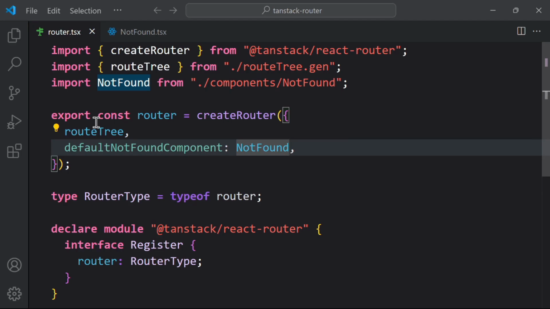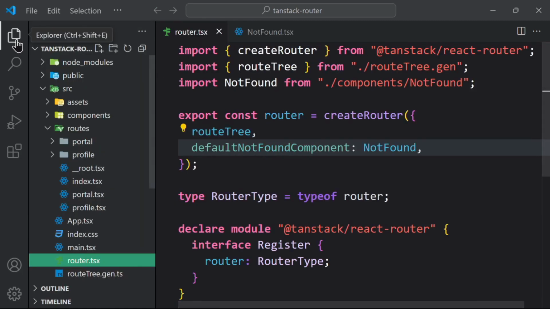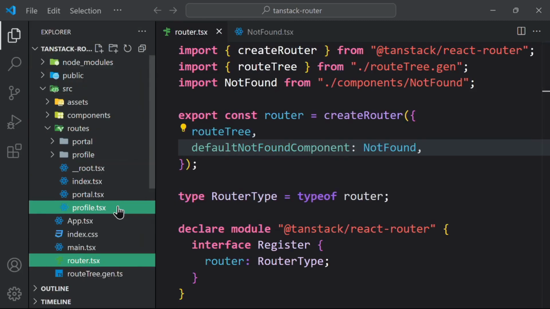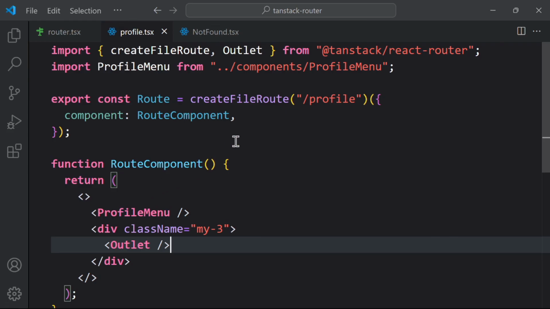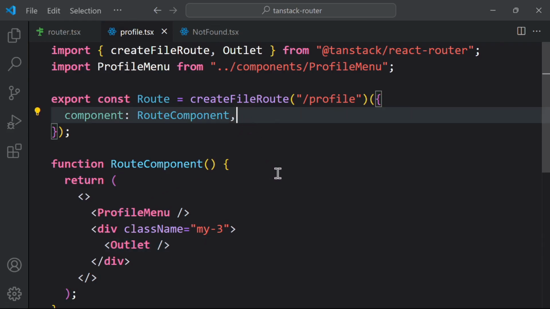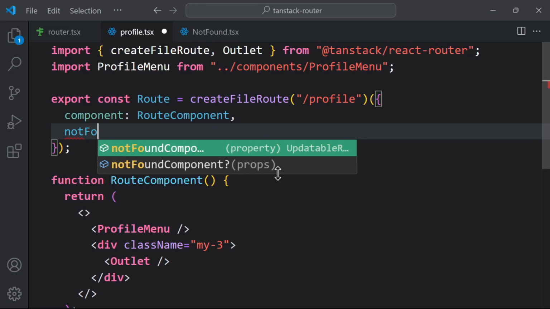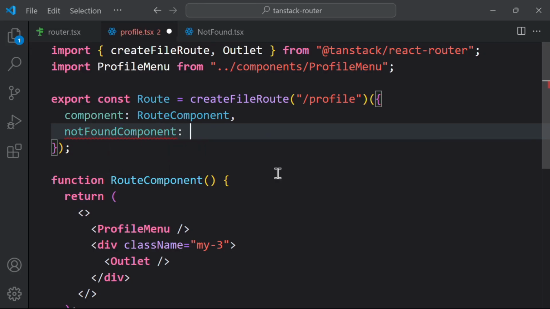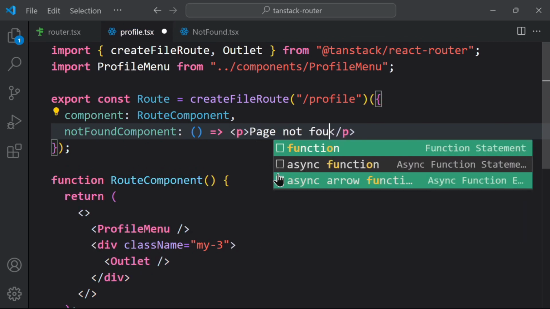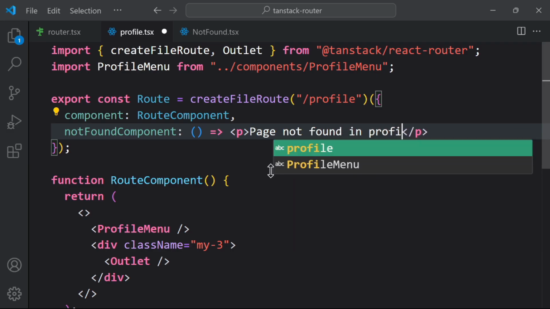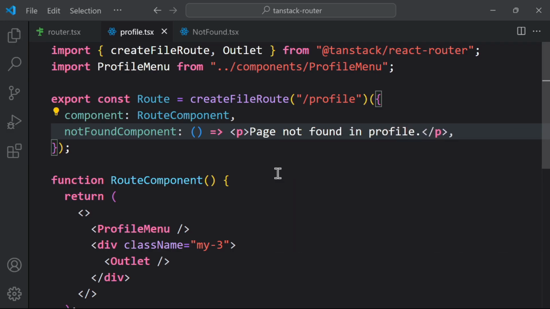Now let's say we want a unique not found component that is specific to the profile route. Then we should open the profile route, and in the route options, just use the not found component property. And to test it, we pass a function that returns a paragraph with page not found in profile. Now let's check it out.